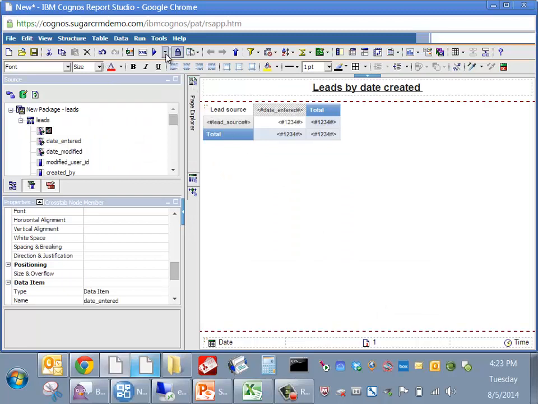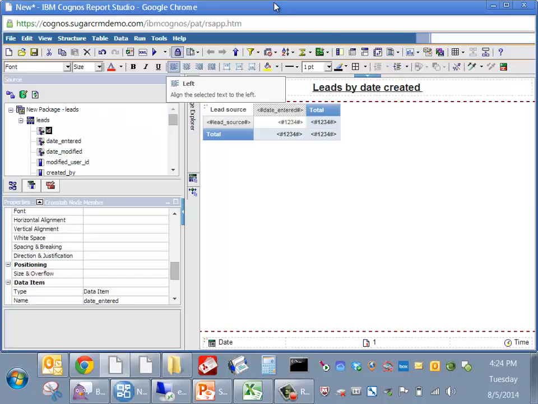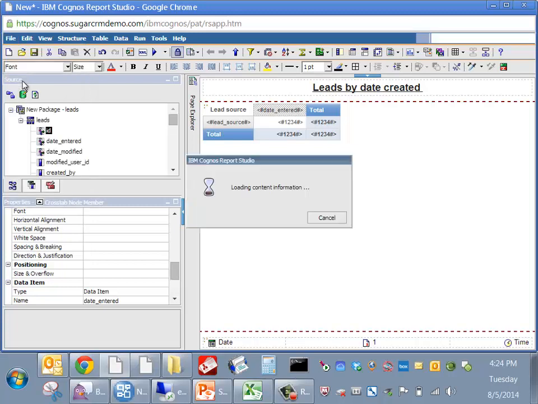So now, if we run this report, this is what it looks like. We've got our title here, leads by date created, lead source. We've got our dates here, and then we've got the lead source and our counts in here and our totals. There's no data here just because of the way my demo data happens to be set up, but there we go. We've got leads by date created. The last thing that I want to do here is I'm going to save this report.